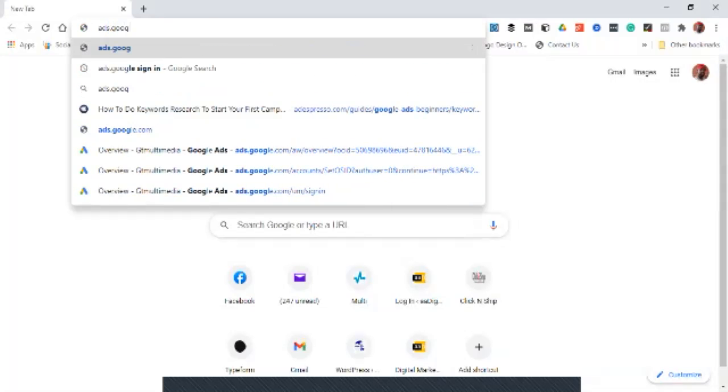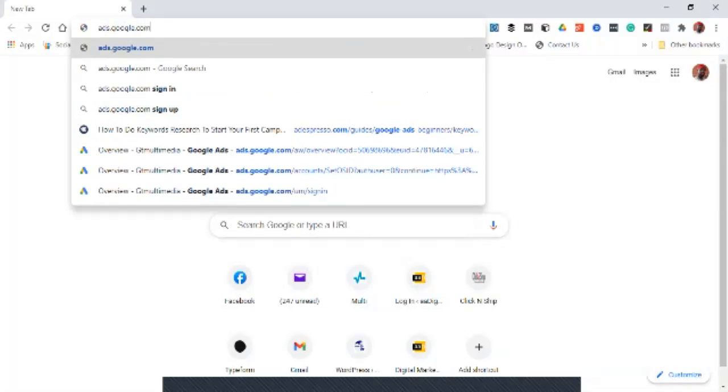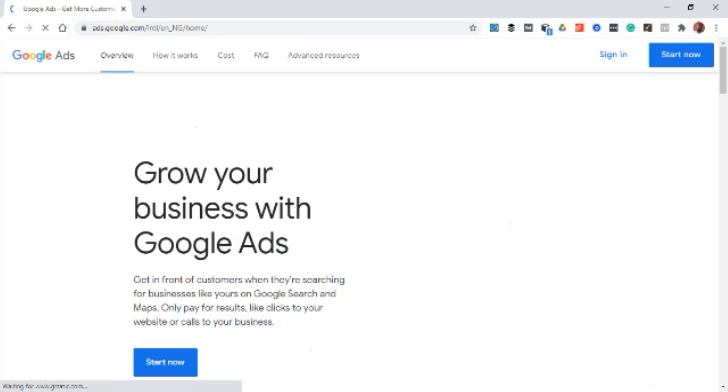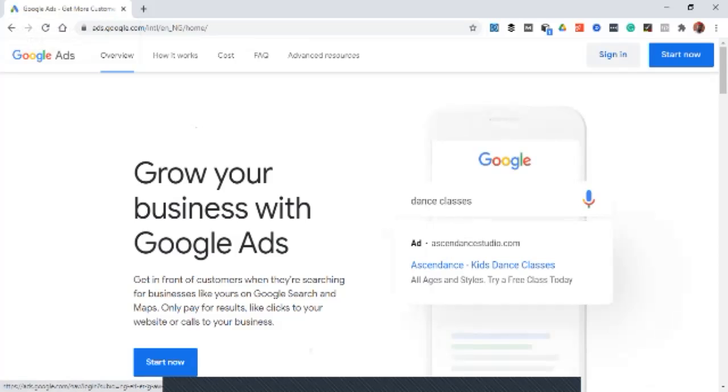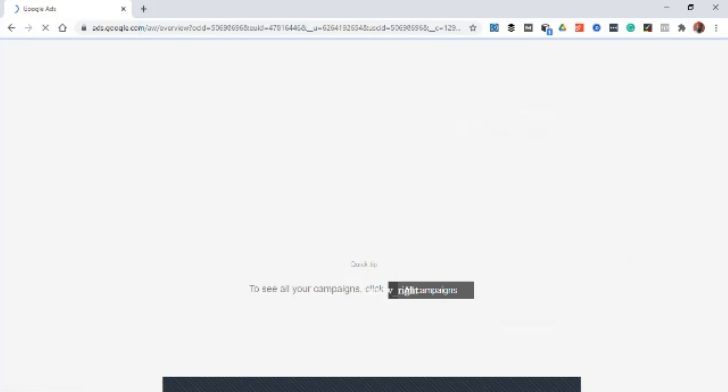Ads.google.com. Now that will take us to where we sign in. The previous video shows us how to get started with Google Ads. But today, I believe you have created your account. Instead of clicking start now, you click sign in. So let's click sign in.